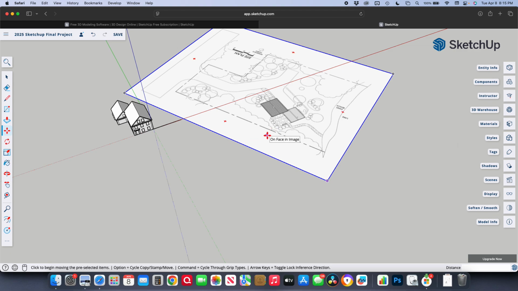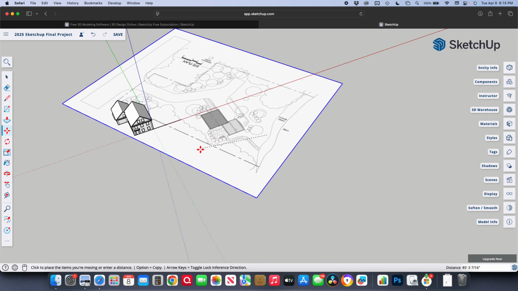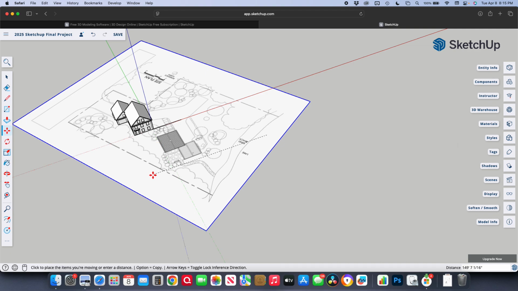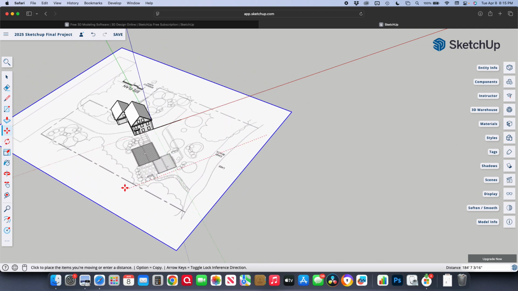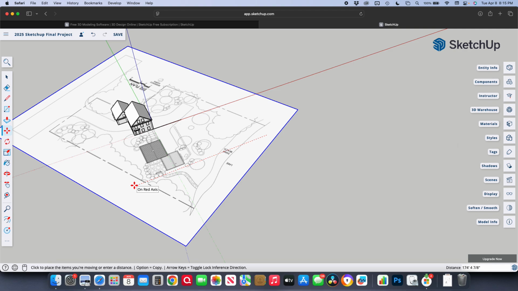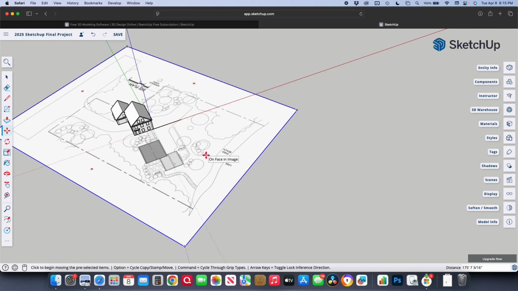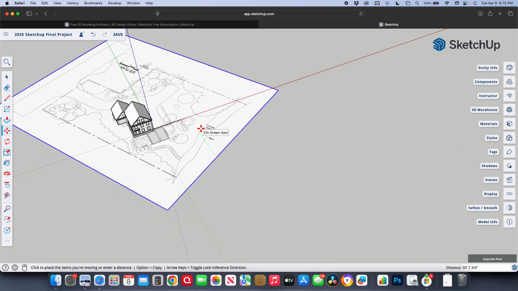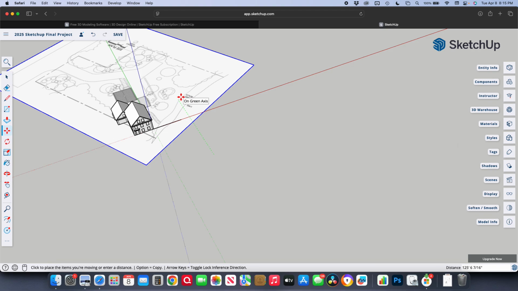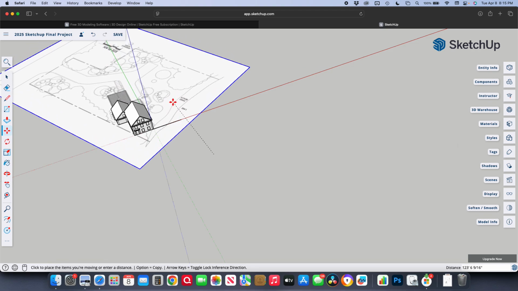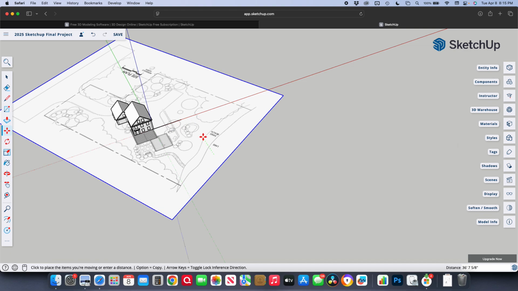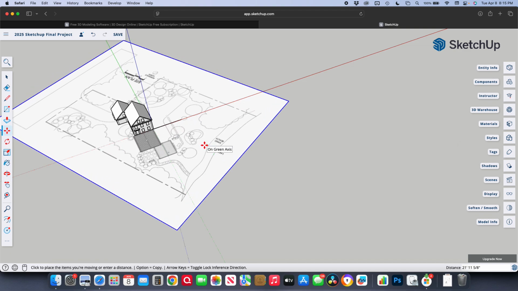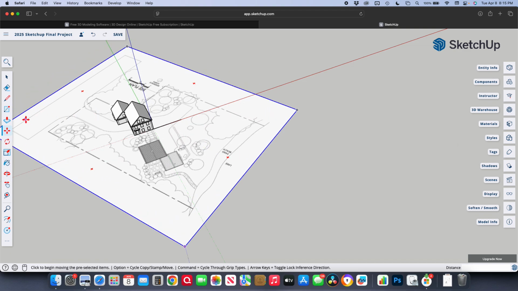I suggest you move it in the red direction and then the green direction. Don't go sideways because you'll put it up in space or down below the house. So go red. That looks like it's kind of lined up. And then I go green. And I've got to rotate it because it's not facing the right way. So let me rotate it again.